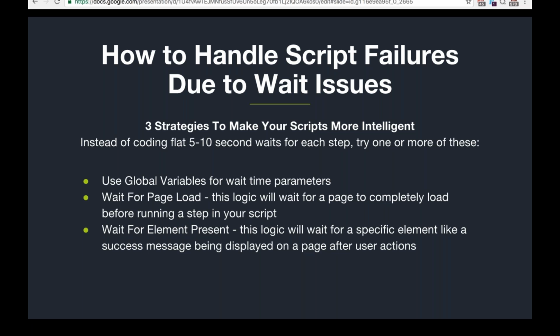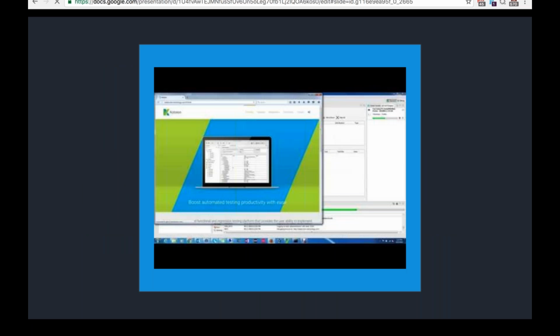And one thing to note here is using some combination of these together, you may get your optimal solution that way. We're not saying that having a 5 to 10 second wait for each step is bad, or that using global variables just by themselves is bad. But keep your mind open. Use some combination of these, and you may find that you have a lot more successes.